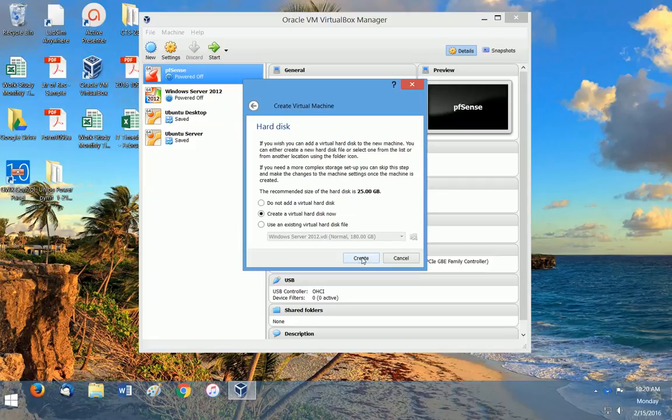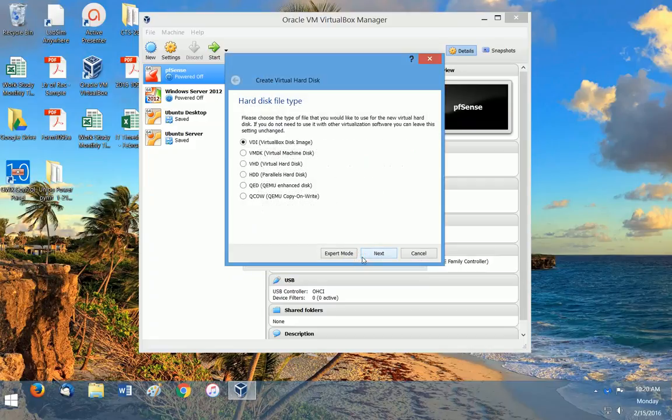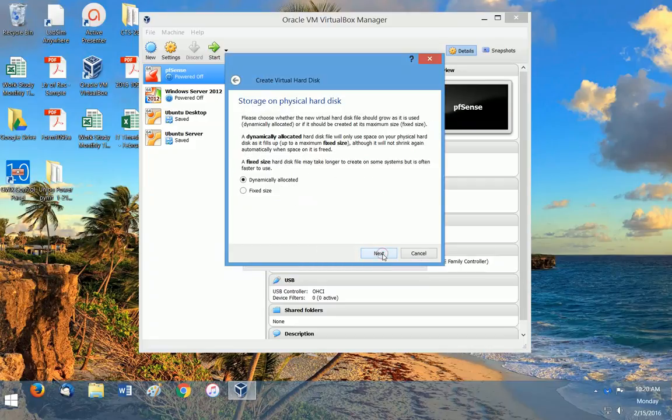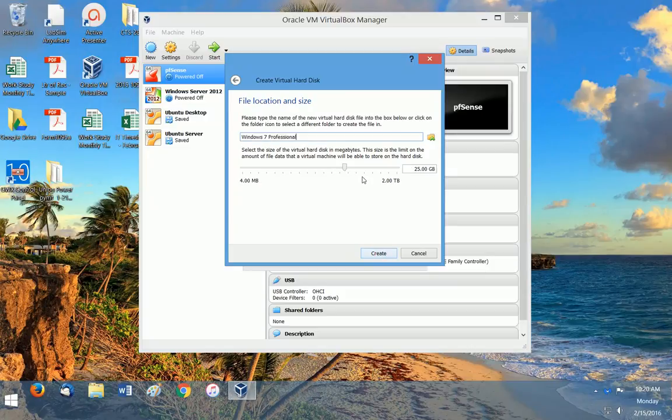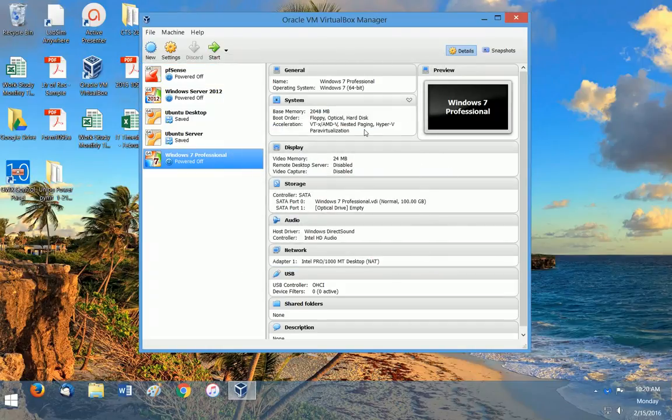Create a virtual hard disk now. It's going to be of the VDI type, and it's going to be dynamically allocated. We're going to leave it named Windows 7 Professional. And I read a recommendation on 2 forums for 100 gigabytes of hard disk drive space, so that's what we're going to give it. 100 gigabytes. All right. So we've got our shell created.